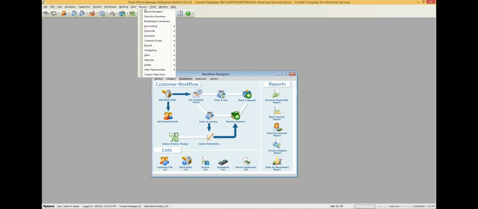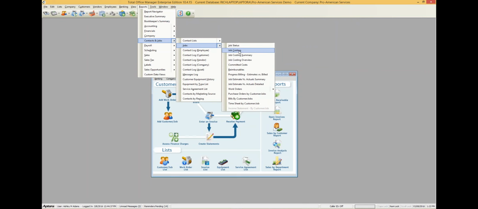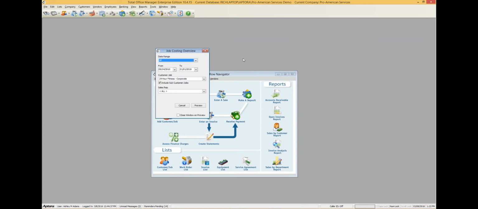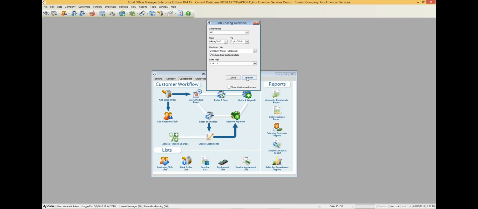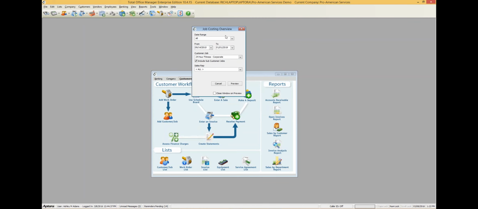Now, one of our other great reports, and probably one of the more popular ones as well, would be our job costing overview report. So let's go ahead and look at that. Now imagine as we're looking at this report, again, I'm not going to go through and create a number of transactions and show each one of these, because I believe you'll learn that through training, or you already know how to do those things, but some may not have known how to set up job costing and how it's used in Total Office Manager. Here in our job costing overview report form, we want to select our filter criteria. I'm selecting for everything under 24-hour fitness corporate office, all of their sub-jobs.